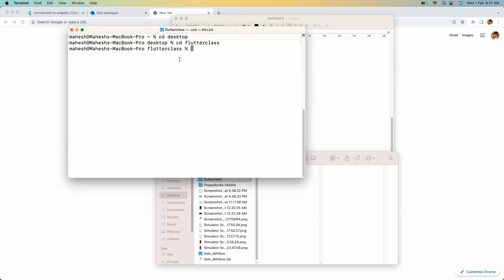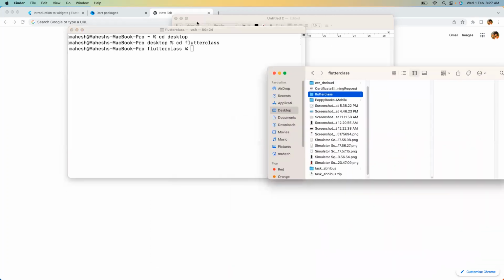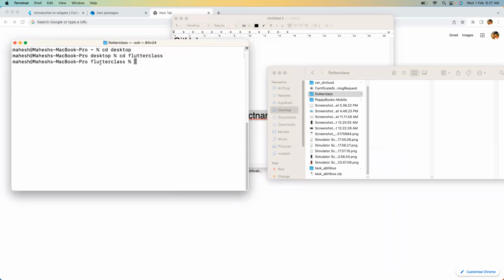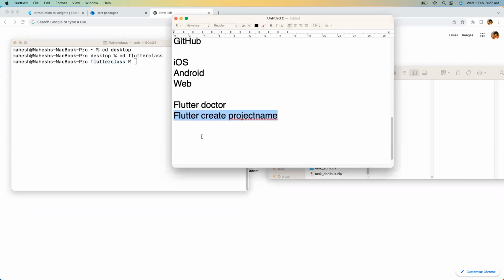Now, where am I? Which folder am I in now? The Flutter classes folder. In this folder, I will create a project. While creating the project, we need to choose the folder name, right? So the folder is Flutter classes. In the Flutter classes folder, I will execute this command. What is the command?